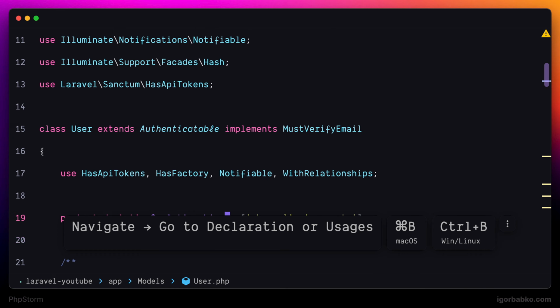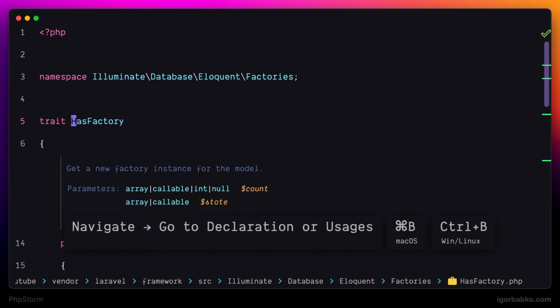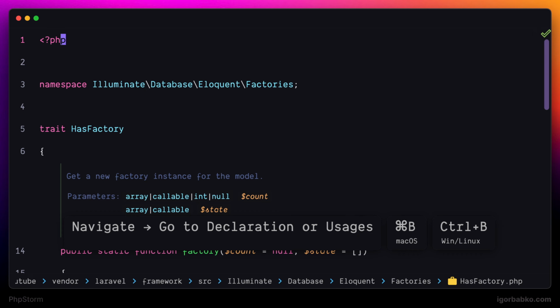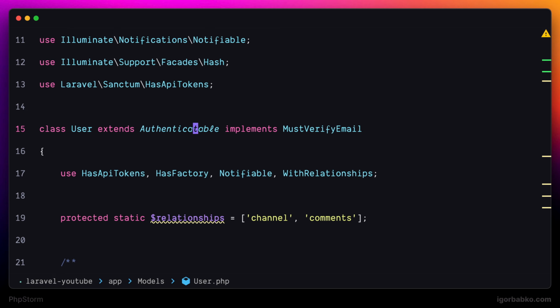I'm gonna position my cursor on top of this trait and press Command-B. And here we go, in the same way it works for base classes. Let's quickly jump to the class called Authenticatable. But in this case, Authenticatable isn't really a class name but an alias of the class.